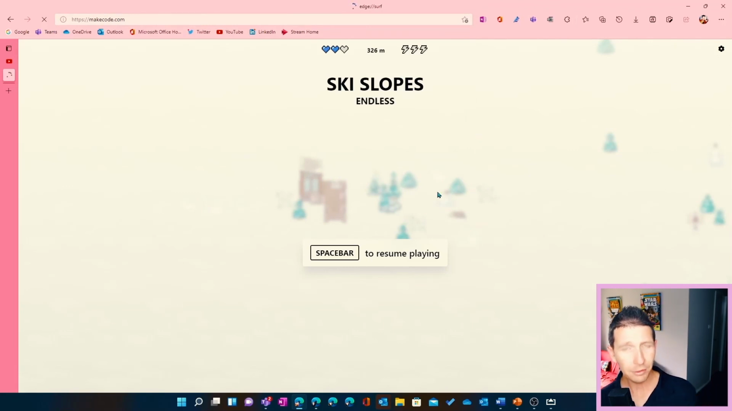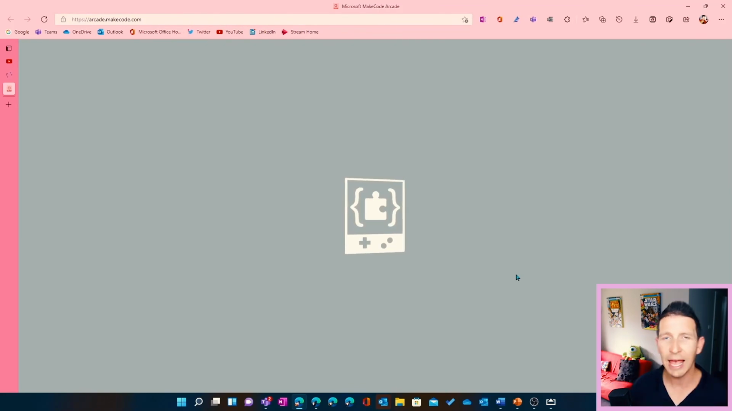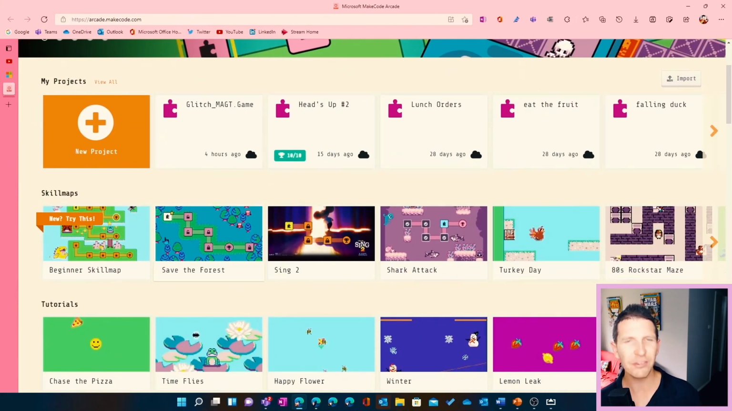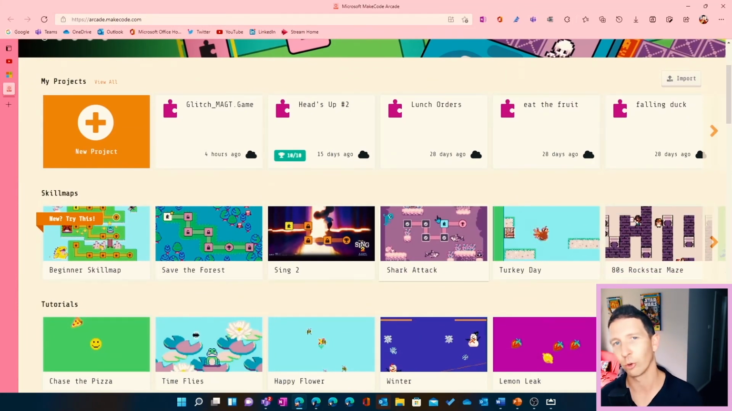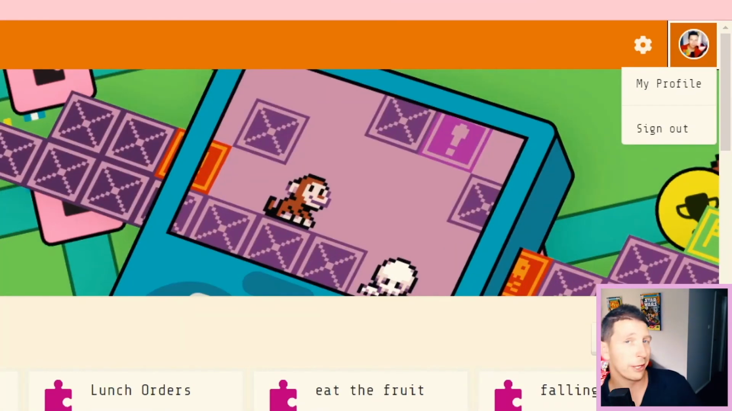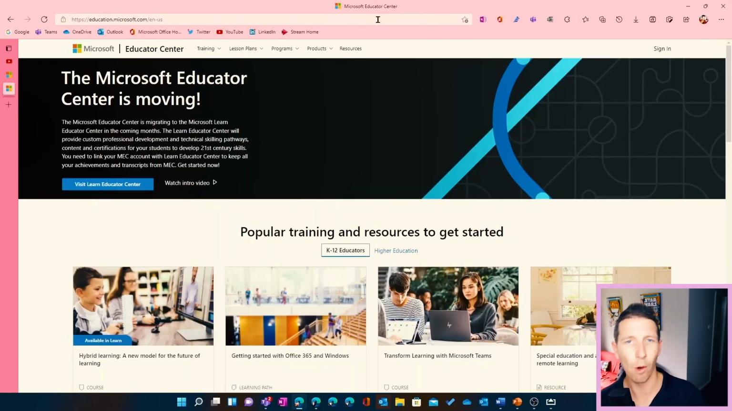MakeCode.com. That will take you to our Microsoft Coding website homepage. Arcade.makecode.com is where you'll start. And you can see right here, we have some fantastic skill maps and tutorials to get you started. And if you sign in using the top right-hand corner, you can carry your progress certificates and badges, which are now available in the latest update, wherever you go. Check out arcade.makecode.com. We also have these improvements to the Microsoft Education Center, which will be soon moving over to Microsoft Learn, but more on that in just a moment.